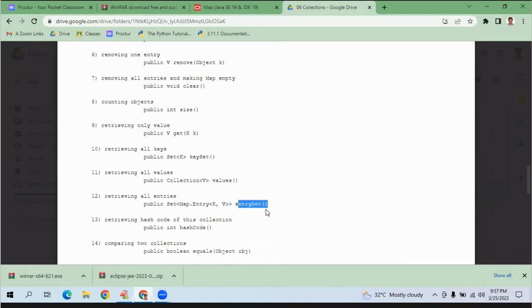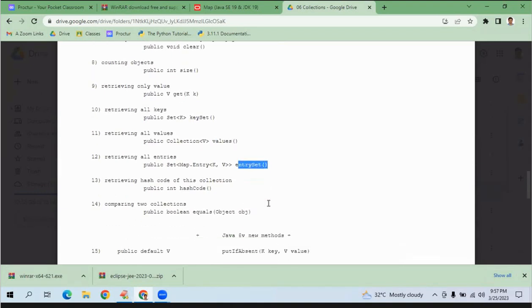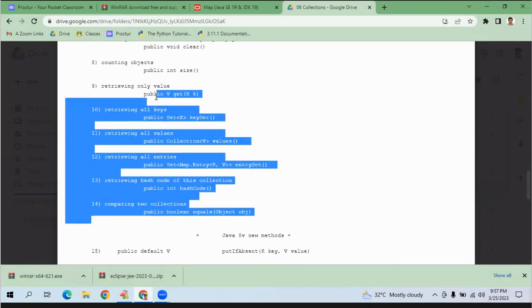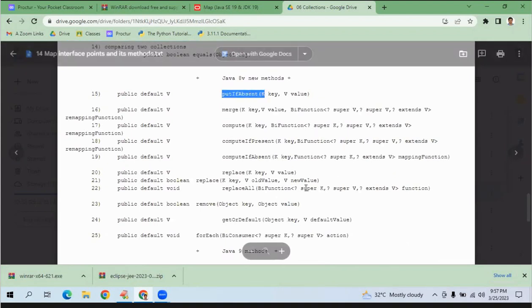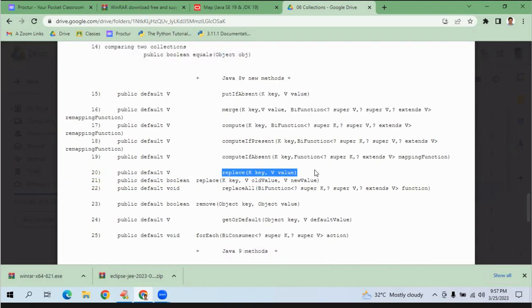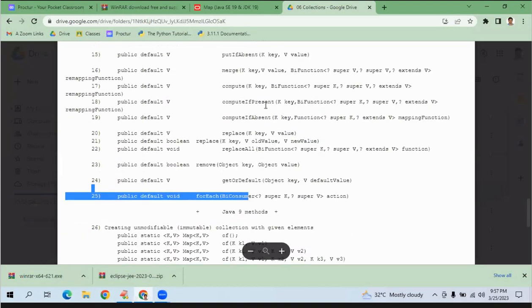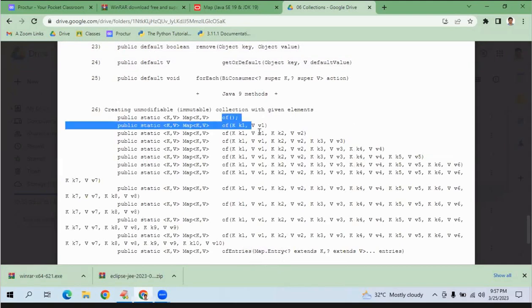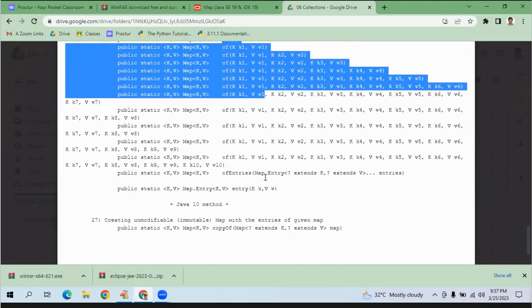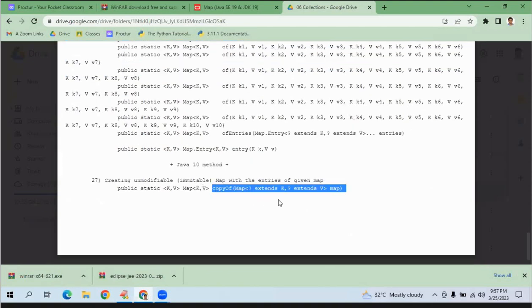Last class we have discussed all these methods, right? And next hash code equals. These are the 14 methods available for up to Java 1.7 version. From Java 8 version onwards, we got some new methods. Among them, important method is put if absent method, replace method, and remove method, get or default method for each method. These are the important, and this merge method, compute method, not that much important. Java 9 onwards, we have a method called of for creating map object in a shortcut way. And a copy of method meant for copying one map elements into another map. Clear my point?